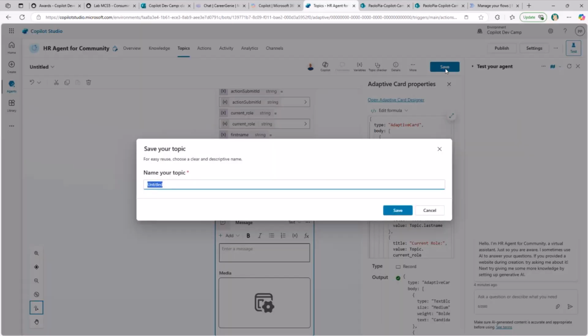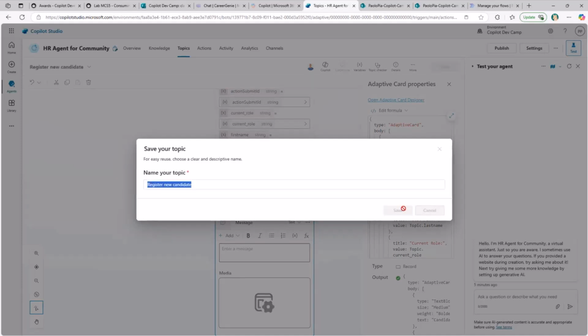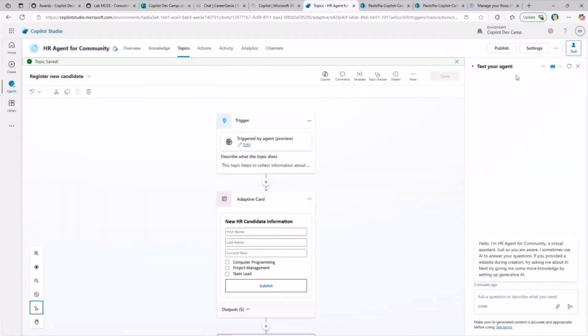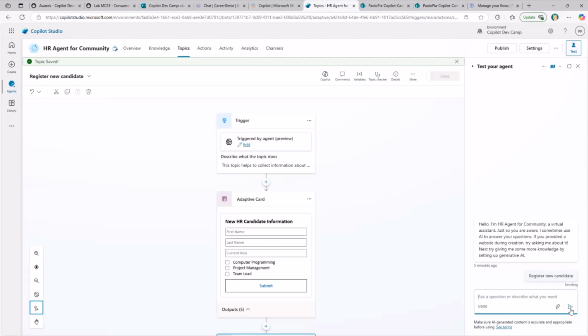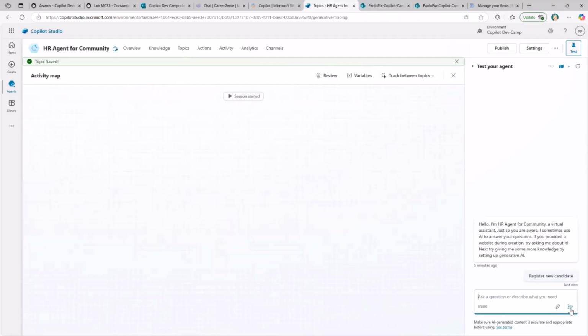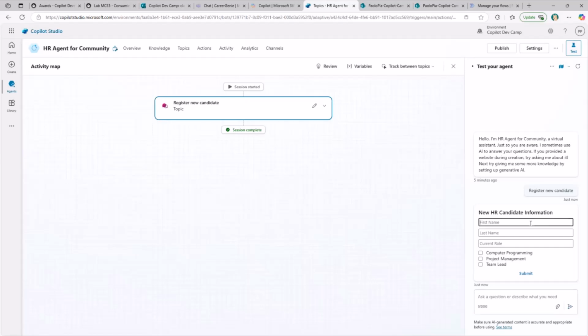So let me save now this action, which can be, for example, register a new candidate. Okay, let me save this. And once I've done that, I can test this new topic simply by using the test interface that I have right here. So I can say, register new candidate. This will trigger my topic. I will be able to provide data about the hypothetical candidate.